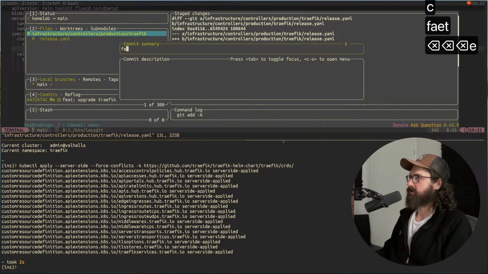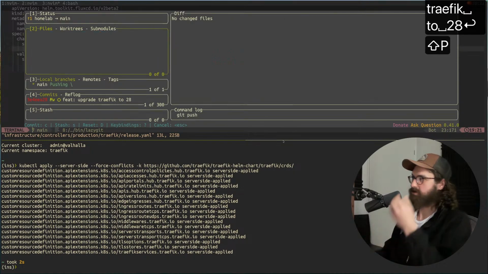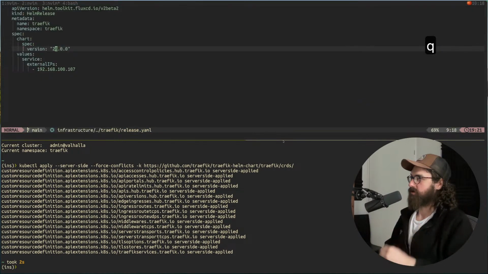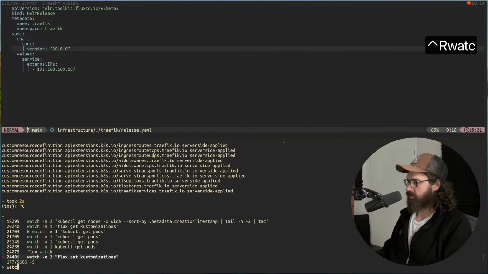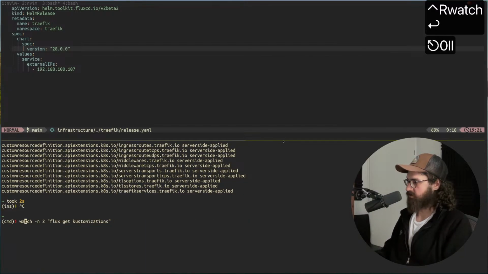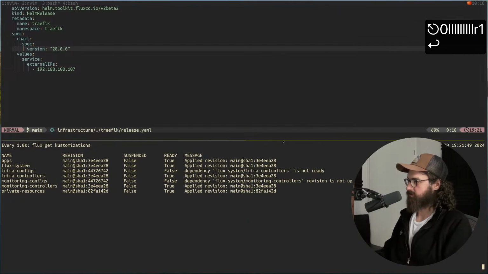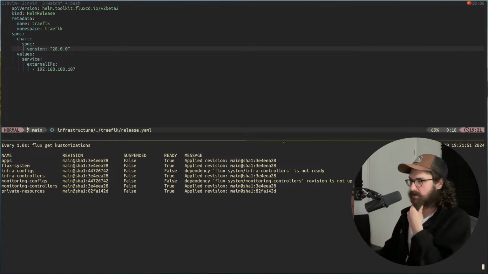Feat: upgrade Traefik to 28. Push. And let's do a watch Flux get kustomizations. It's already at work.